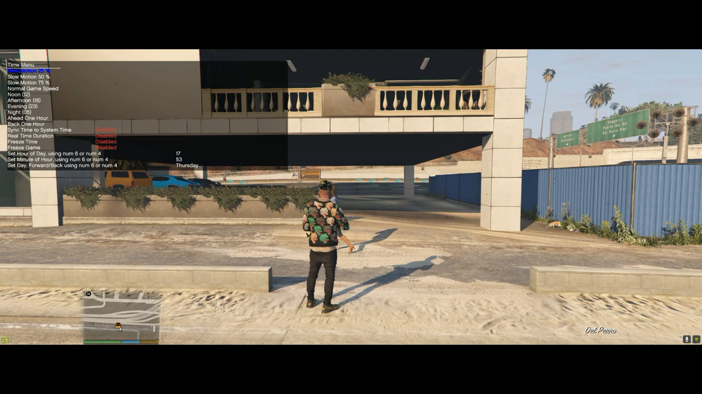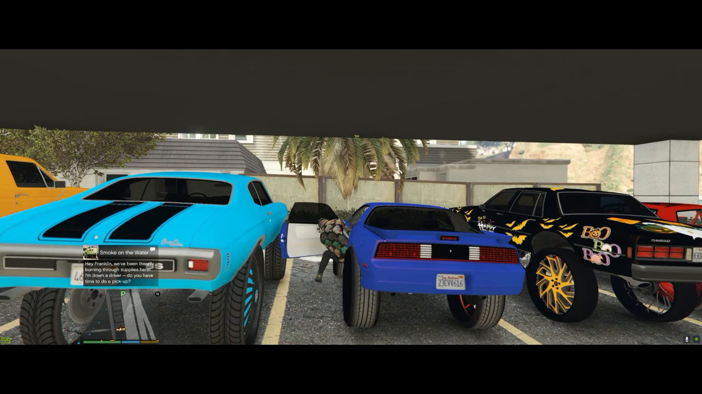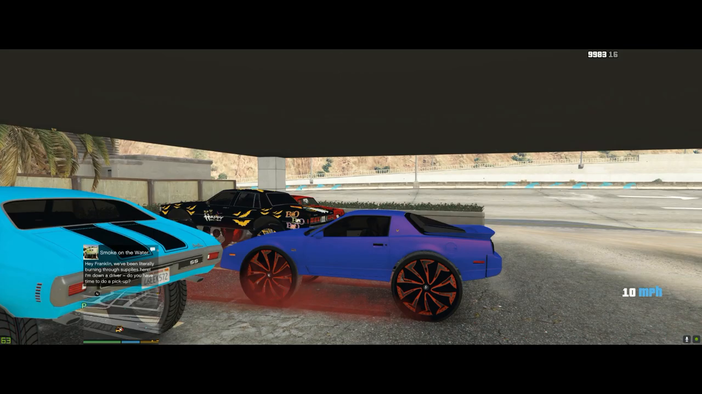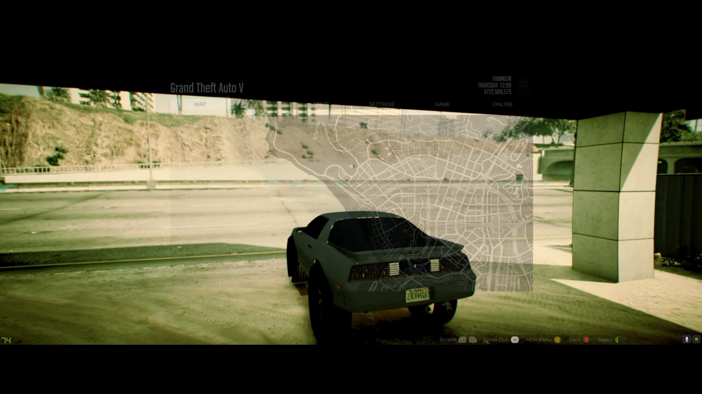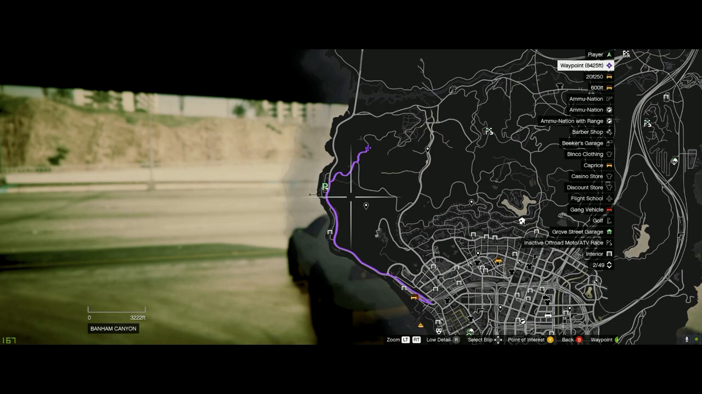Now, when you spawn in the game, let me jump in one of my cars over here. That's my baby right here. All right, let's go ahead and ride out to the house. Now the house will be right up here, I believe. Yeah, right up there.